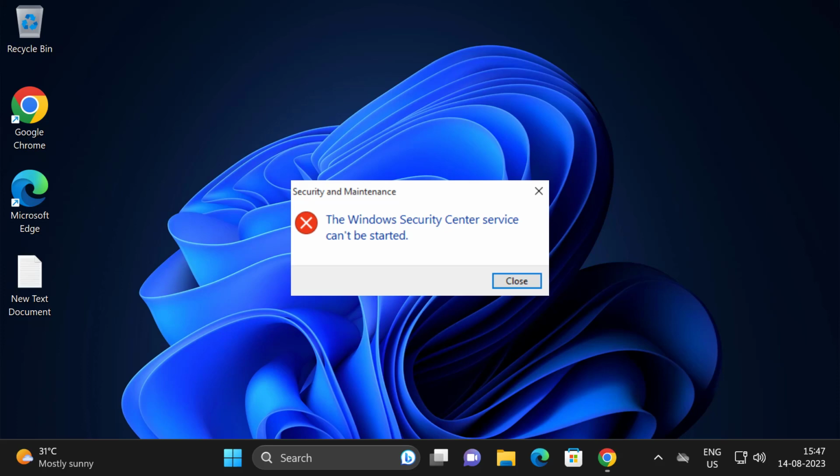Today we are going to see how to fix the Windows Security not turning on problem, or if the service is missing. Let's fix it guys.